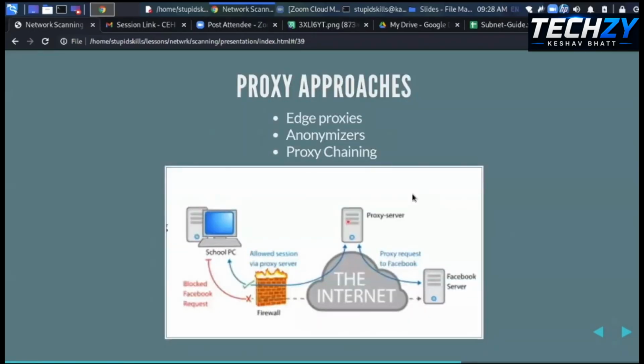So what approaches would you have? You have edge proxies, you have anonymizers, you have proxy chaining. As you can see, there is a school PC which wants to connect to Facebook on the internet, but the firewall is blocking it. So people make use of proxy servers so that they can fetch the content from the internet and serve it to the school PC.